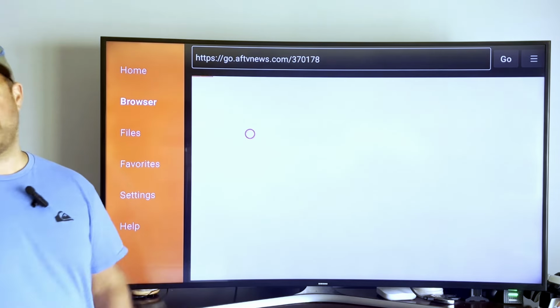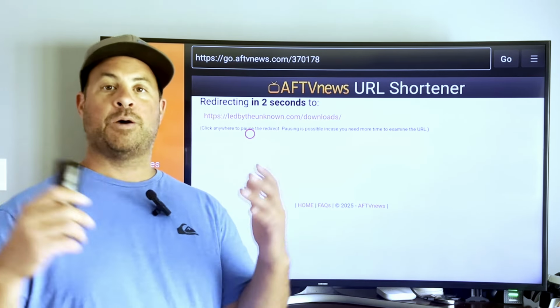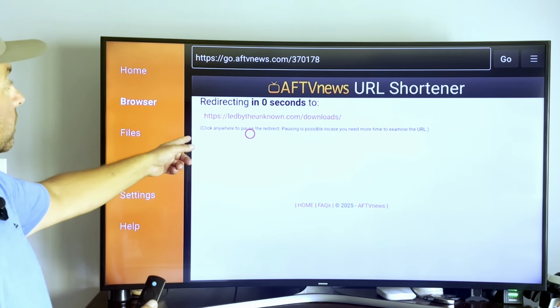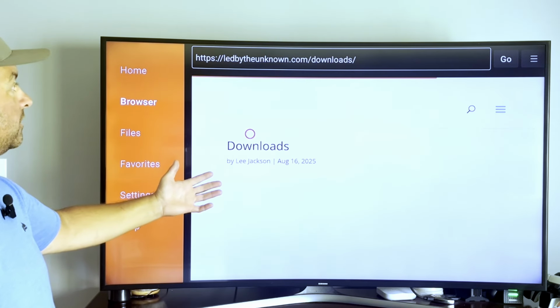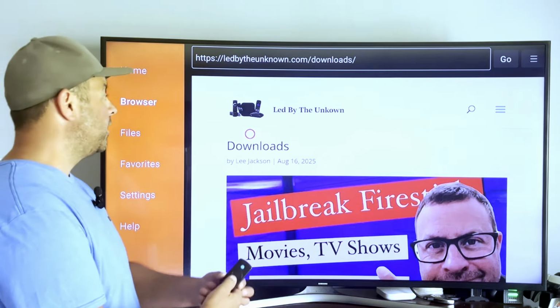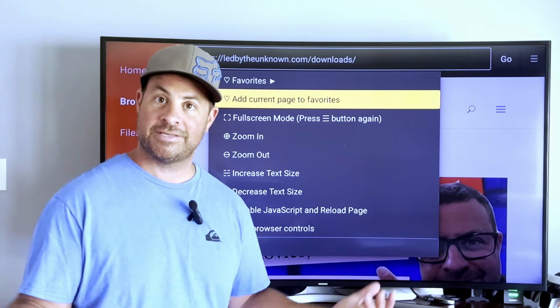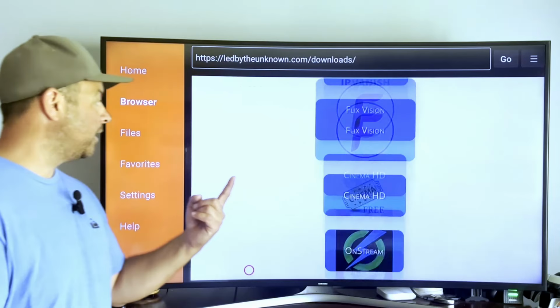It does have the 5-second redirect. Use the 3-line button on our remote. Once it loads though, you gotta wait till it loads. Redirect's done, loads. 3-line button on our remote. Add current page to favorites, save it. Now you don't have to worry about this code anymore. Okay, we got one app done.